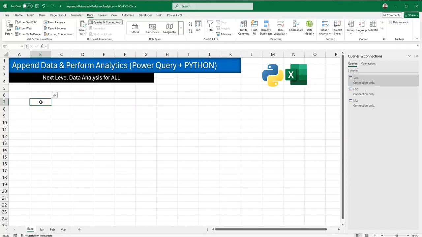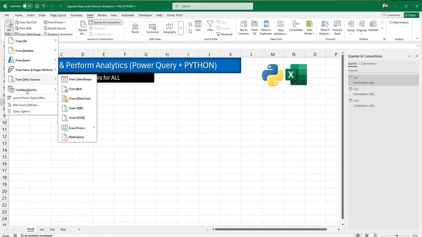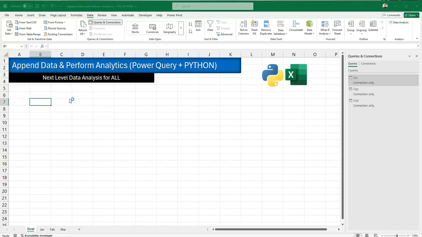Right now, it is time to do the appending of the data through Power Query. So we will go to Data, click on Get Data. It will open up a menu. From here, you can see Combine Queries, and select Append.